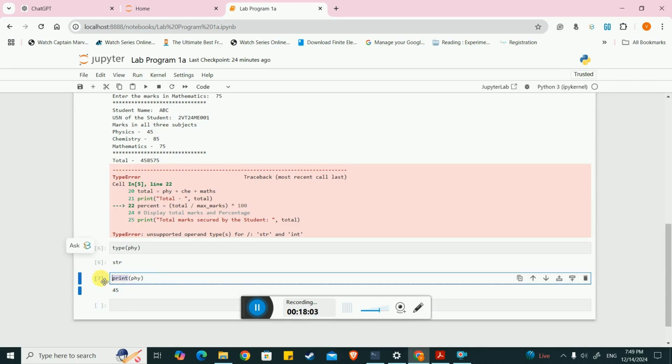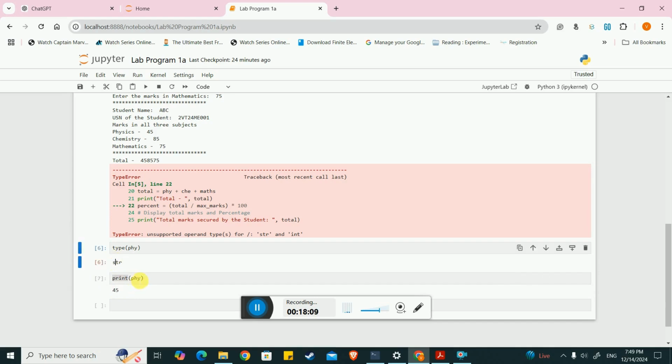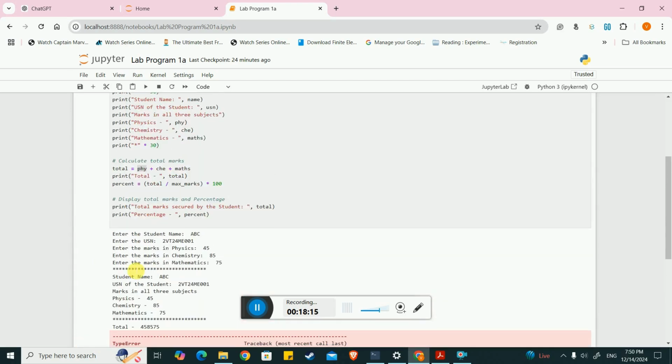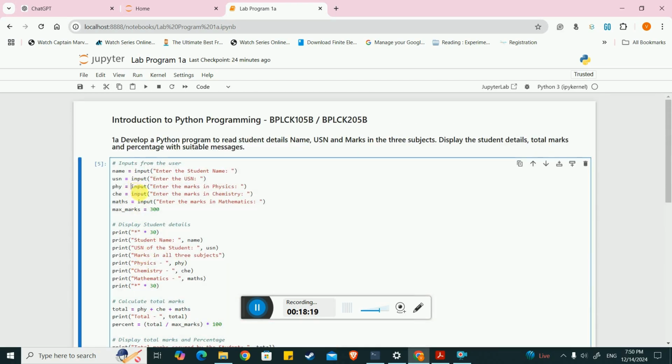Here a number may be displayed, but still it is a string. We need to convert this string into an integer value. So we need to do typecasting. Whenever we use the input function in Python, whatever value we put, even if we put an integer value or a floating point number, it is by default always a string. So once the user enters the value, before it is stored in a variable, we need to convert it. We are not supposed to convert the name and USN variables, because they should be strings only. We are supposed to convert only the physics, chemistry and maths variables, correct?